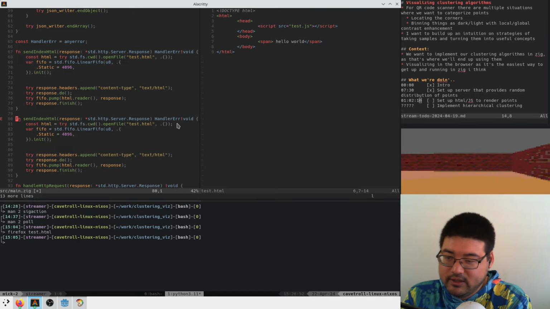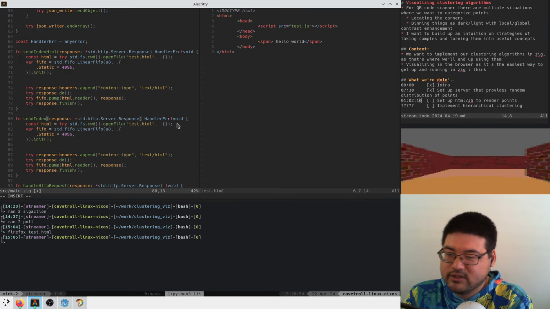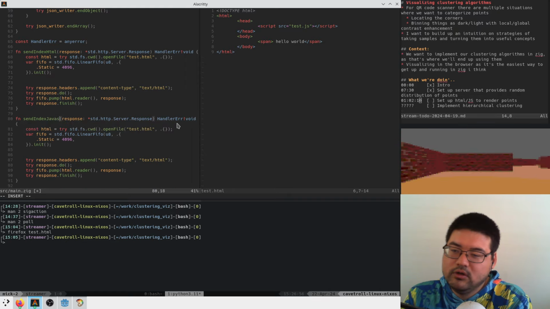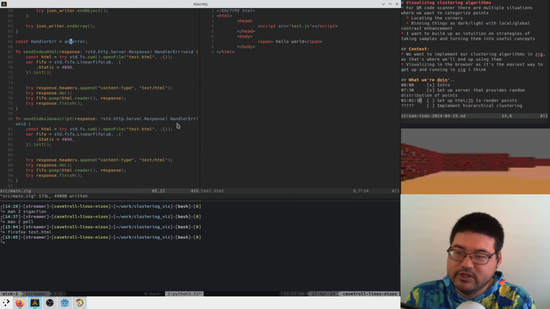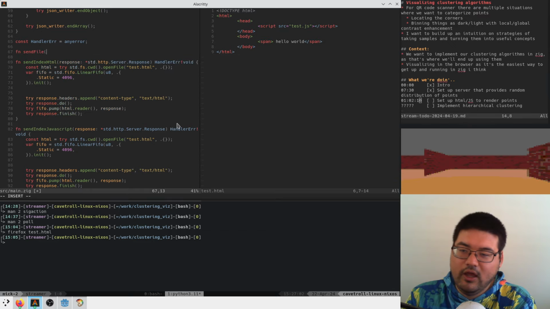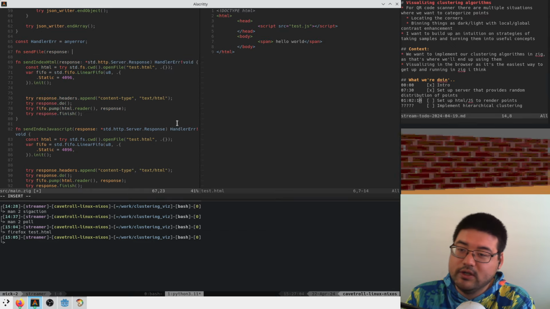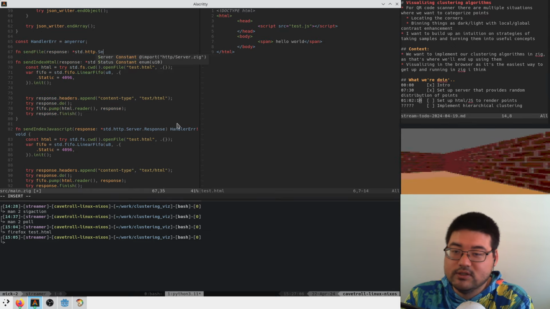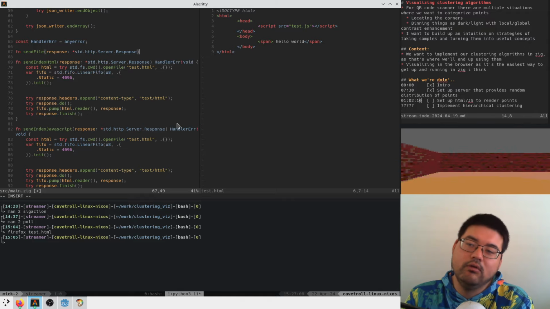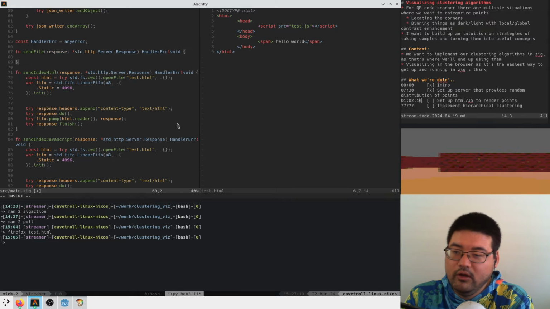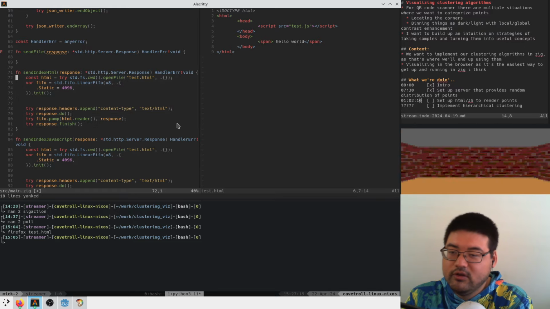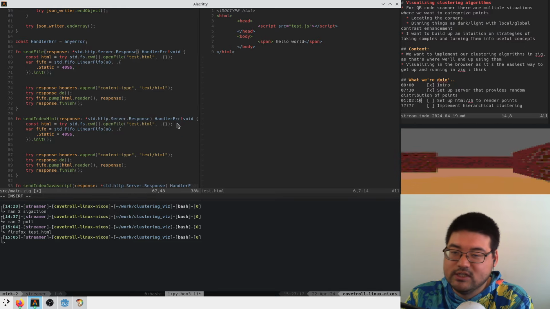We're gonna say send index JavaScript. And probably we are going to break out a function that's like send file, and we'll just take in the response as a std HTTP server response, right? And we are going to return a handle error void. And we're gonna do all of this stuff, except just replace test HTML with a path.